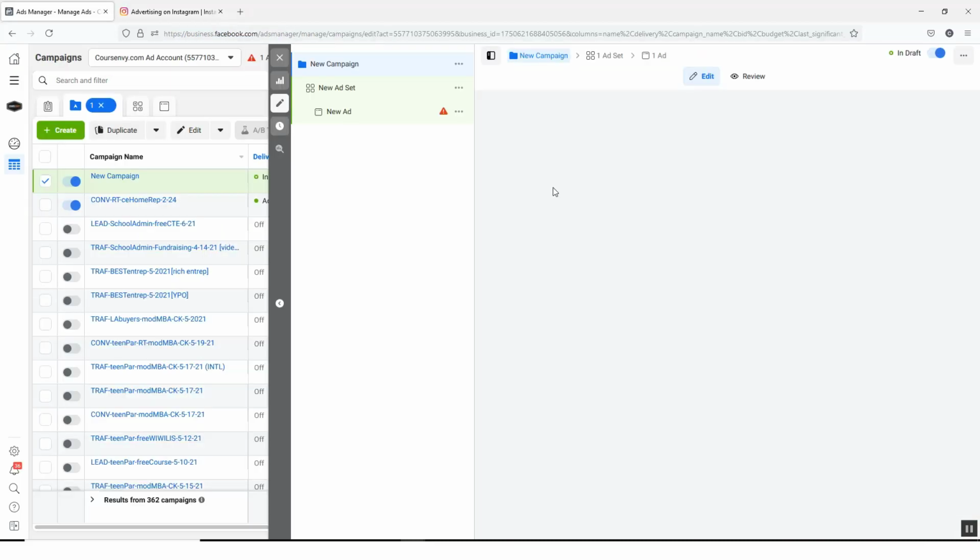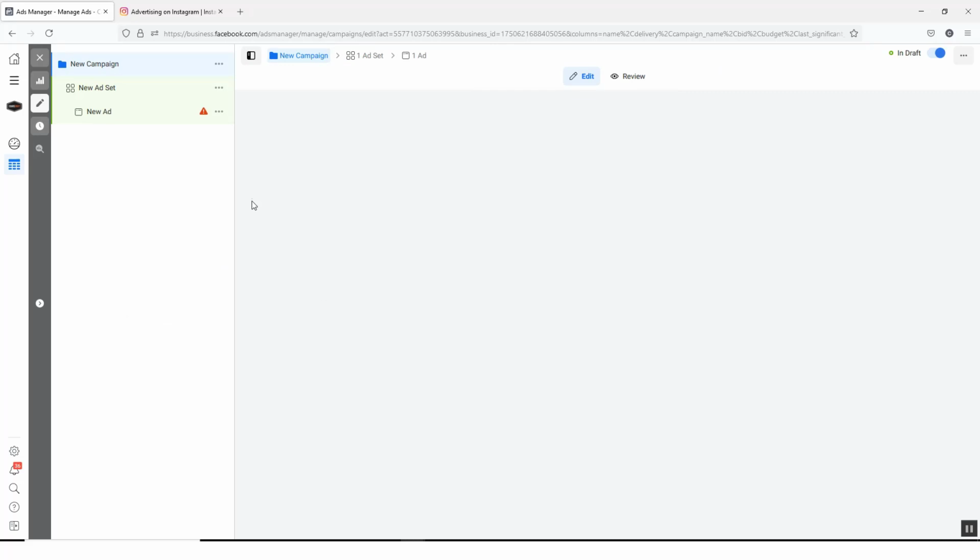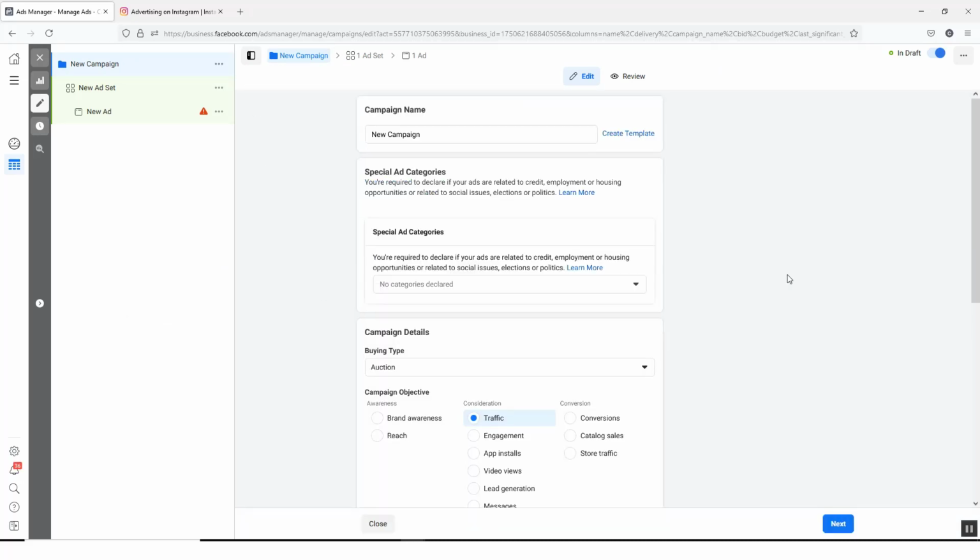So we can create an Instagram ad via our Facebook Ads Manager. So business.facebook.com/ads manager. On this page, create, and we'll have our new campaign. And in this ad campaign, we can select any campaign objective, whether that's conversions, app installs, traffic to our website, engagement for a specific Instagram story or Instagram post.